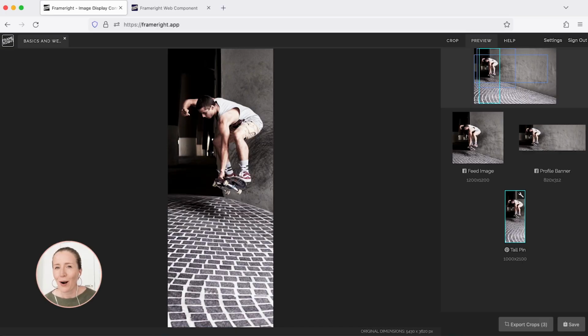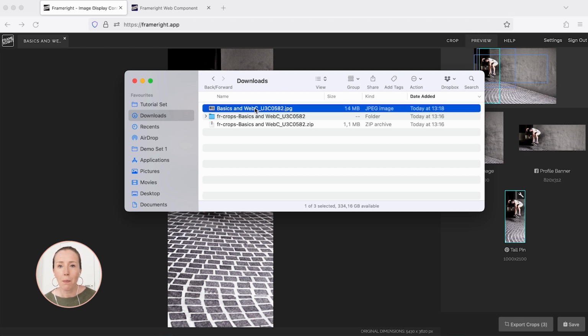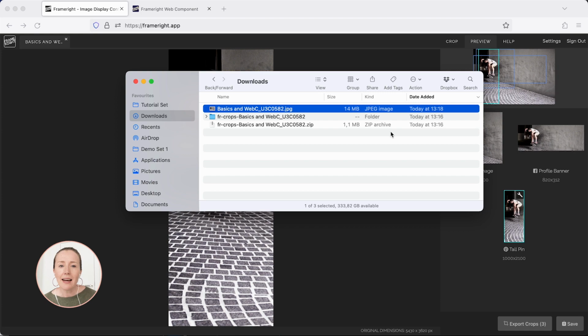Let's explore the fun part of Frameright by clicking on the Save button. After saving, the file will appear in the Downloads folder. Although it may not look like anything has changed, the file now contains display instructions within the embedded metadata. So it's something you can't see, but it has a lot of power.